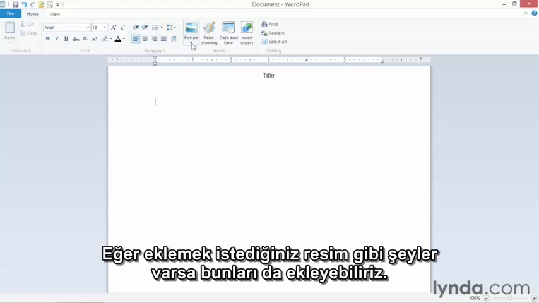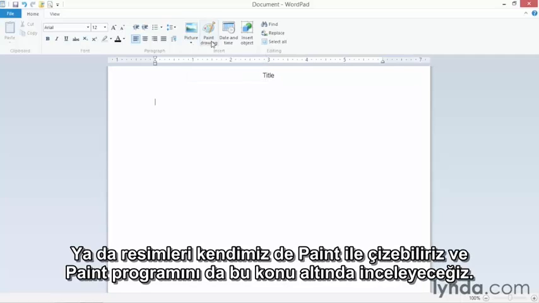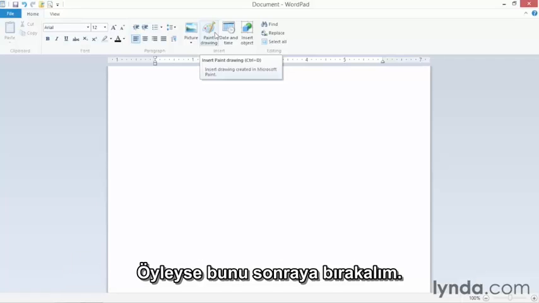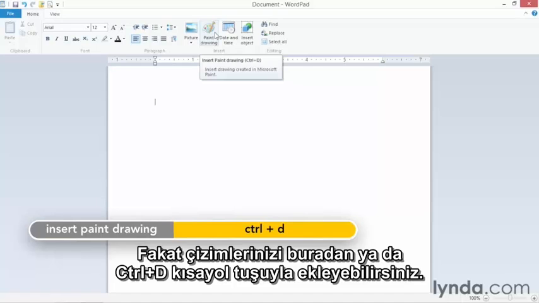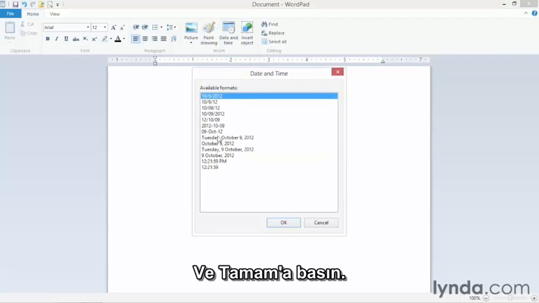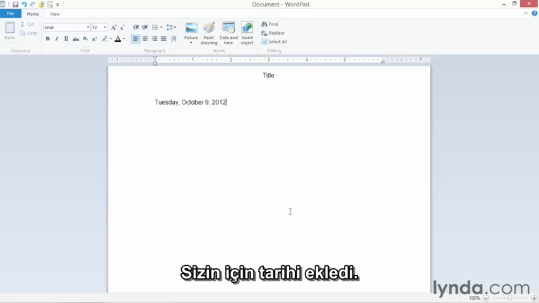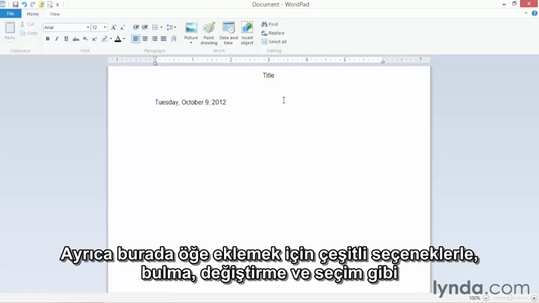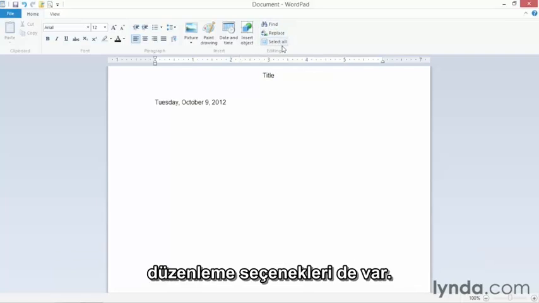Okay. We can insert things like pictures. So if you have images that you want to insert, or maybe images you want to draw using the Paint program, we're going to be looking at Paint momentarily in this chapter, so we'll leave that for later. But you can actually insert drawings right into your document here. There is a keyboard shortcut, Control D. You want the date and time in there? Give it a click. Choose your format and click OK. Inserts the date for you. We'll hit Enter a couple of times. Notice also you have some additional functionality for inserting objects, using find and replace, and some other editing options like selecting.